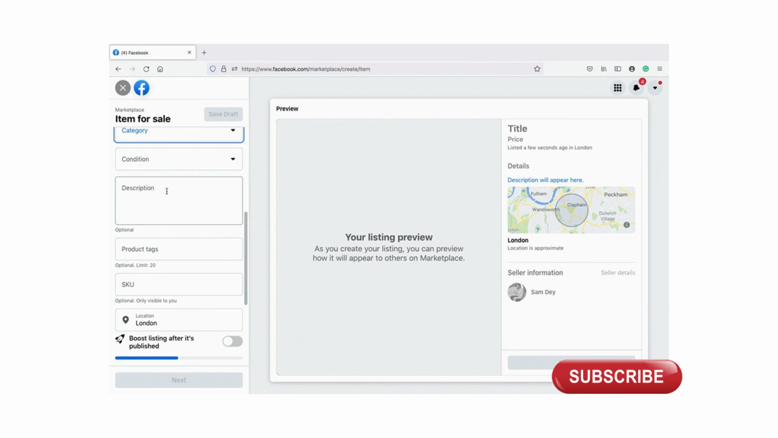It's not necessarily just about the product, but people want to know that they're buying from a company or buying from a person that's reliable, someone that they can trust. So include that within your description as well as describing the product.